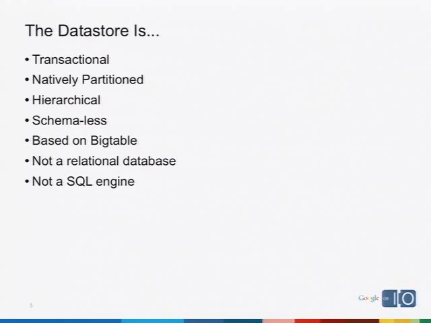In this talk, we're going to be discussing how JDO and JPA, these Java persistence standards, which are commonly used to talk to a relational database, can also be used to talk to the App Engine Datastore, but that does not mean that the App Engine Datastore is a relational database.